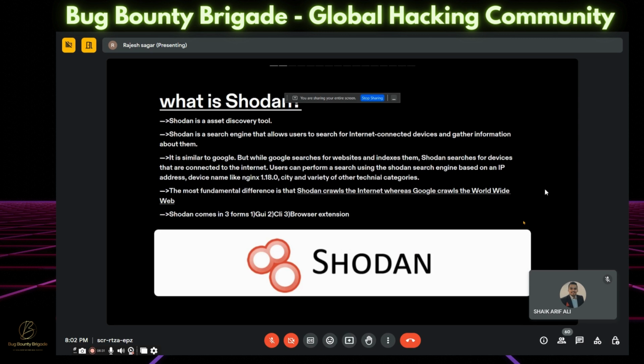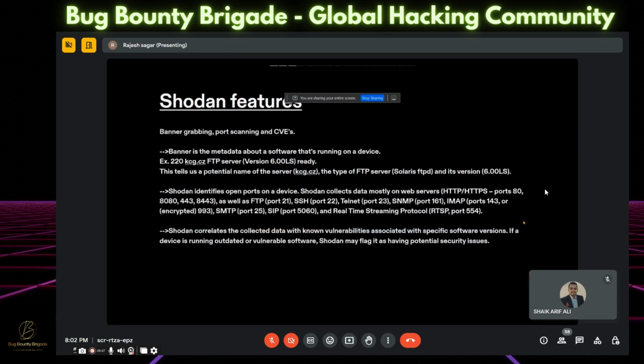So, what are the various forms of Shodan? One is the GUI, the website, the graphical user interface. The second is the CLI, the command line interface, which we can use from the terminal. The third is the browser extension; Shodan also comes with a browser extension. Coming to the second slide, it talks about what Shodan can do. Shodan indexes devices, so we search for a device and Shodan will give results. What information is given when we search for a particular device?